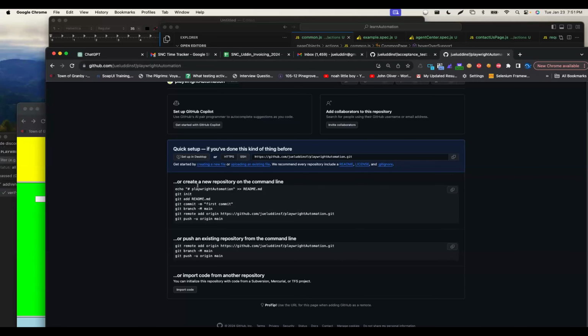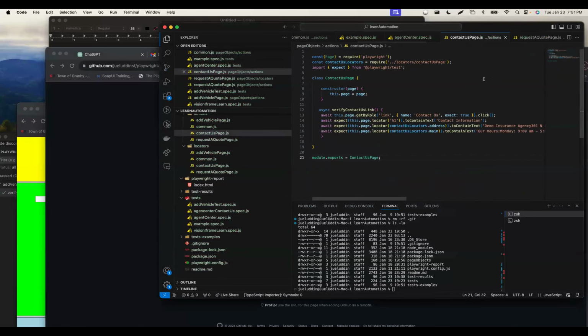So for example, it says to create a new repository, command this, right? We already have the repository. I don't need to create a README. We already have a README. We will initiate first, okay? So I'm going to go ahead and I'm going to say git init, okay? That's the first thing that I will be doing.